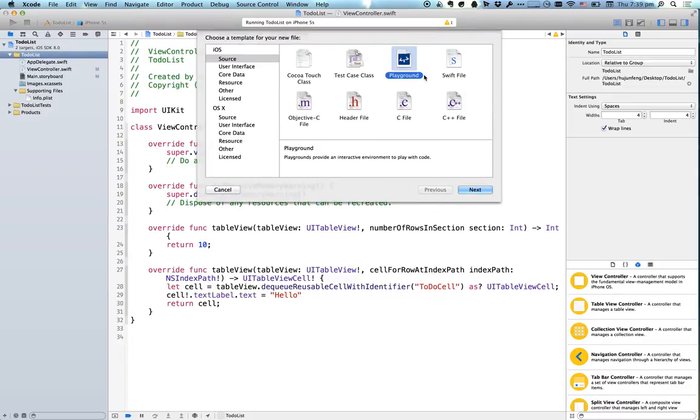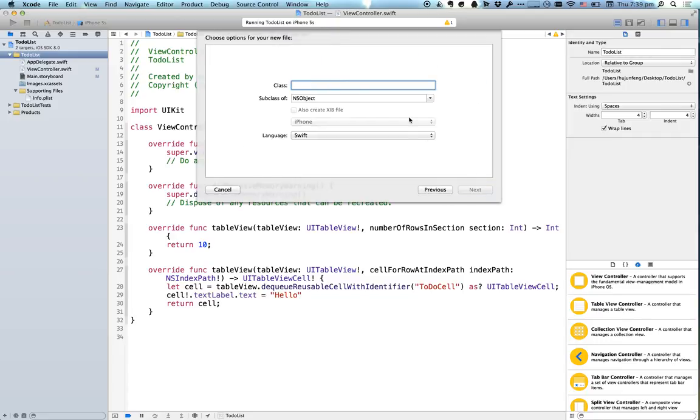To create a model, you need to create a new file. The playground is useless when you do an app, right? It's only for playing. It's useful for you to try out certain parts of the code. It doesn't render live as you create your code. It's just used for experiments. It's not contributed to the app. So we give the name items.